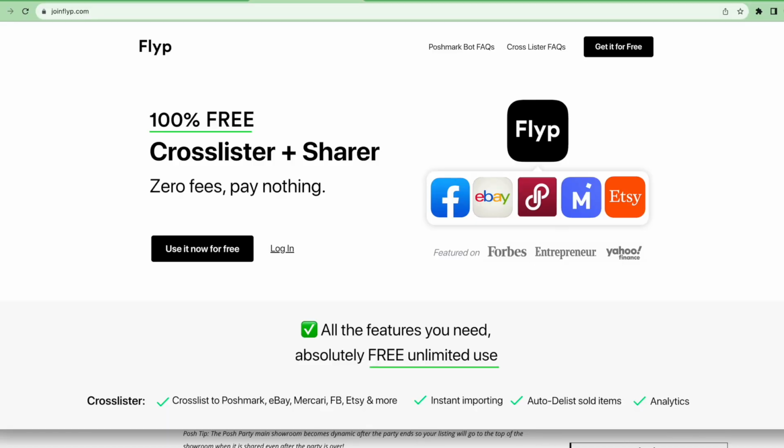I'll show you on my computer the exact process that I use, and I'll also show you the type of numbers I've been generating as well. So first, you're going to want to make sure you're using Chrome. It's not going to work on Safari or any other browser. So open up Chrome, go to joinflyp.com. You're just going to go ahead and install it. You just got to download the extension for Chrome. It's pretty easy to get set up. It only takes a couple of minutes.